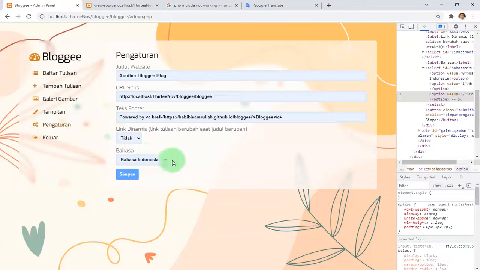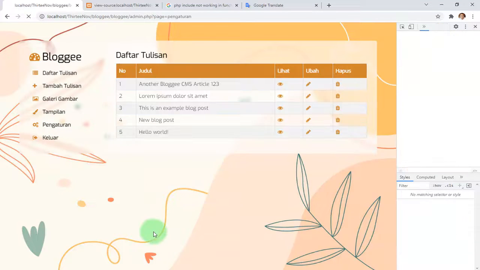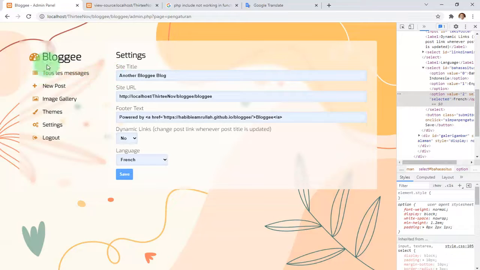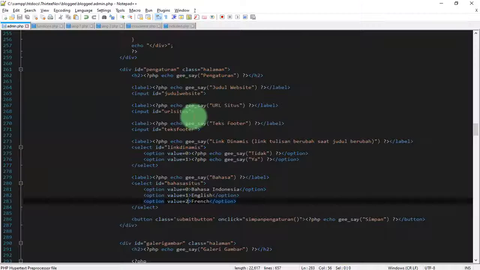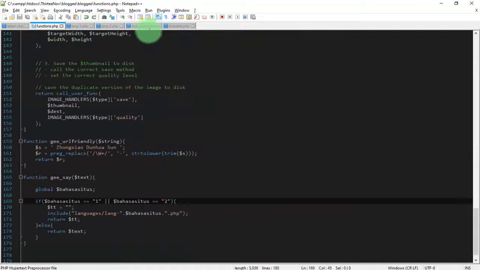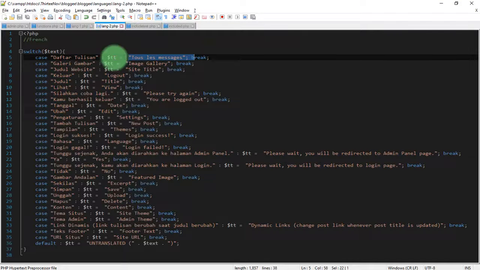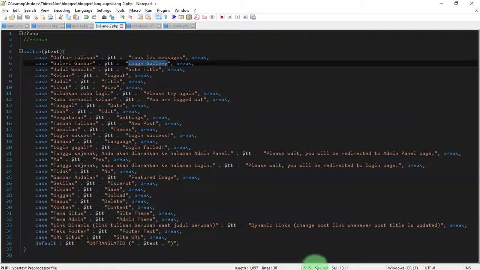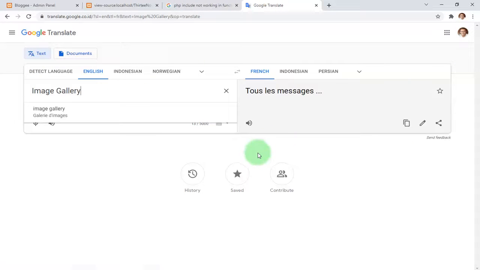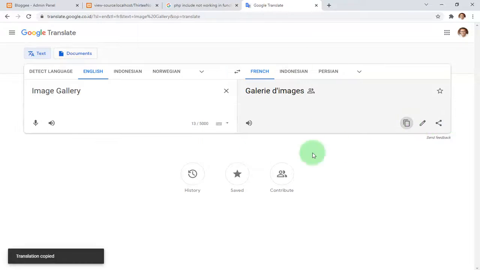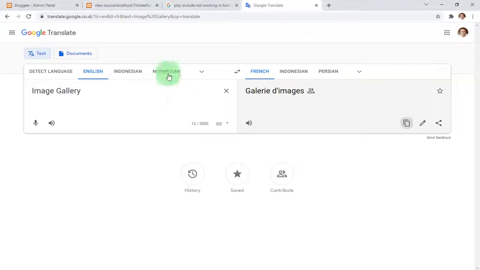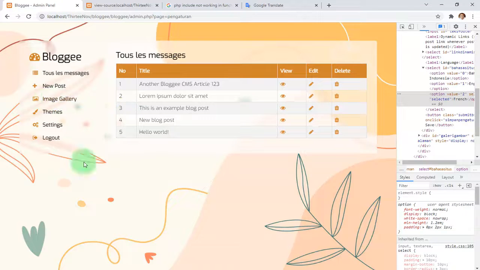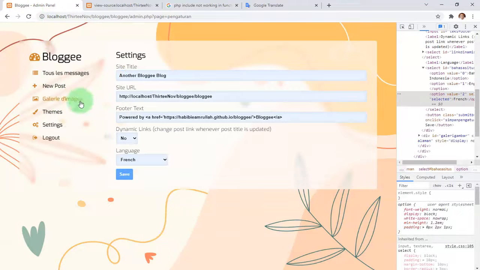The admin panel, and change the language to French, and now I am seeing the French text here, and I can continue to translate the words one by one to achieve my target, to achieve the result. Let's see. The image gallery should be in French.